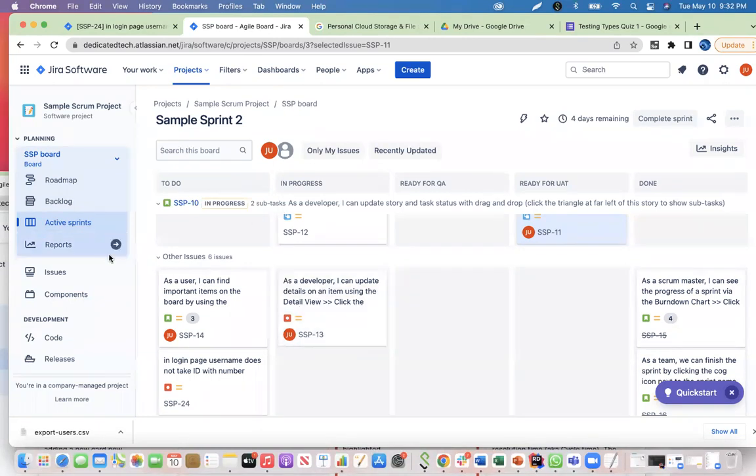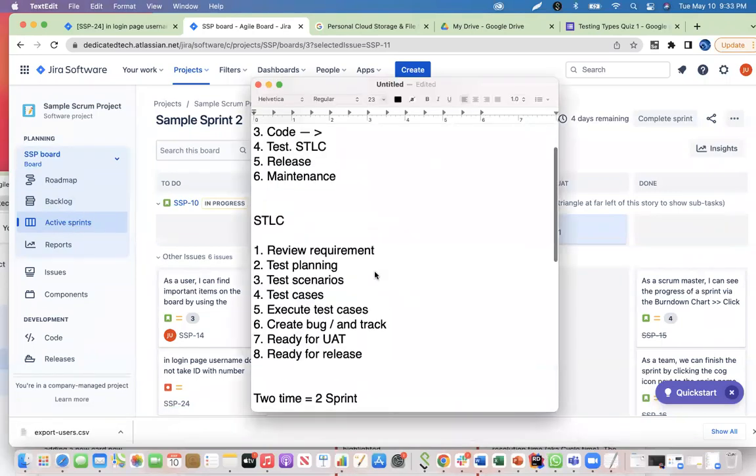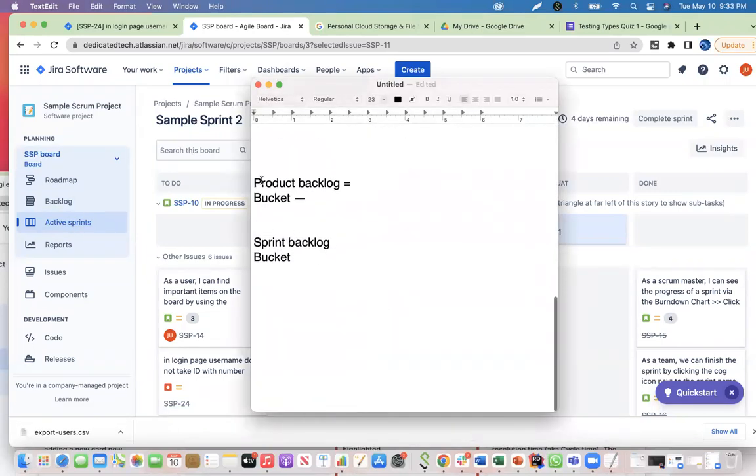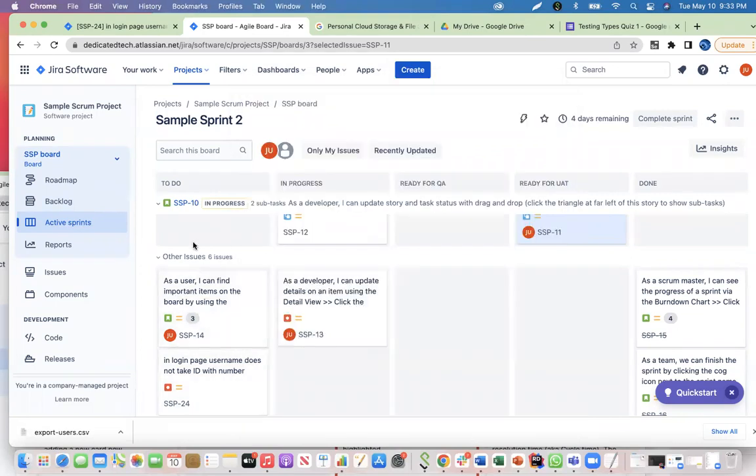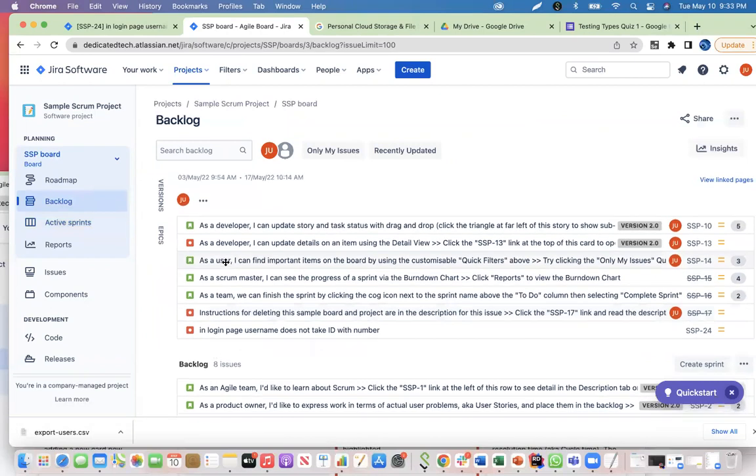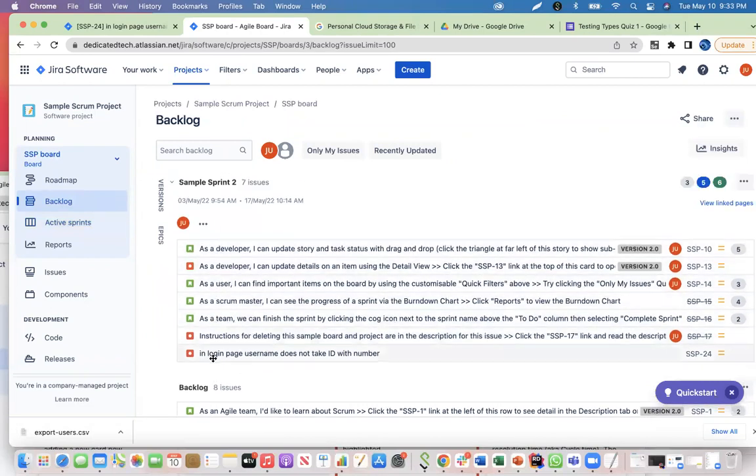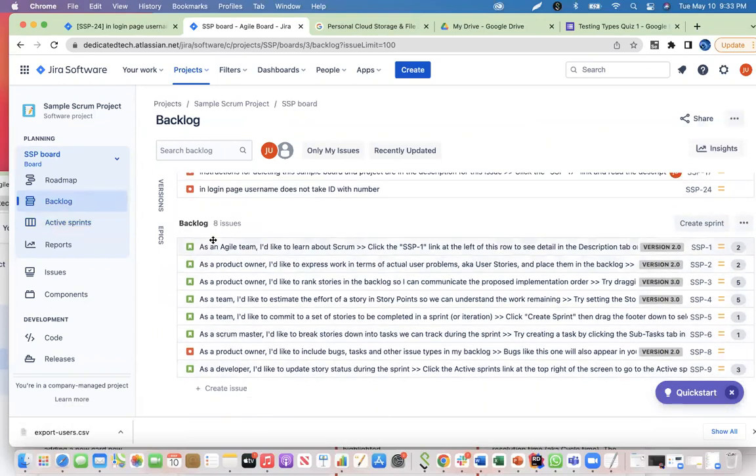Okay. And then we have roadmap, and you may think, what is the roadmap and what is the backlog? Remember, we talked about the product backlog a few minutes ago, and we talked about the sprint backlog. So this was your sprint backlog. If you go into the backlog, you can see how many stories are assigned to one sprint. And then you see the product backlog. This backlog is actually just the product backlog.